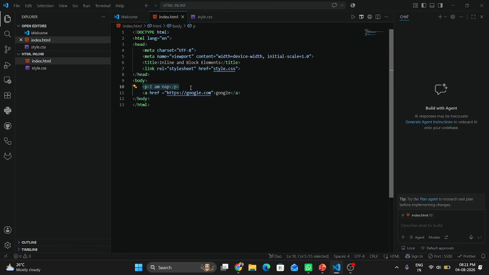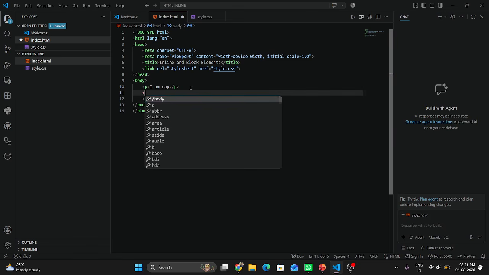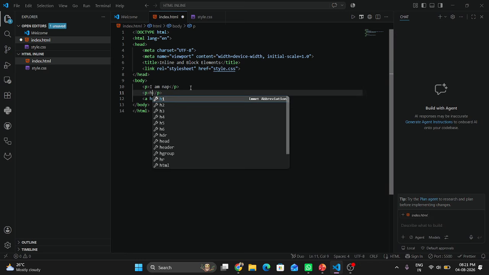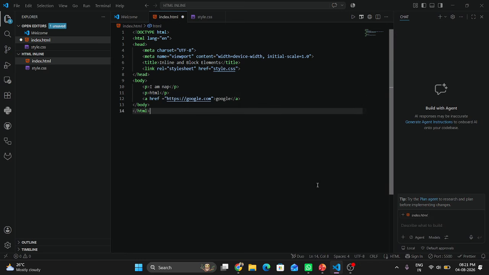It is occupying it. If I create a new para tag and write anything in it, we'll see what the output will be. Here I'll write HTML only. Fine. Here I have written this HTML. We'll execute this program again.